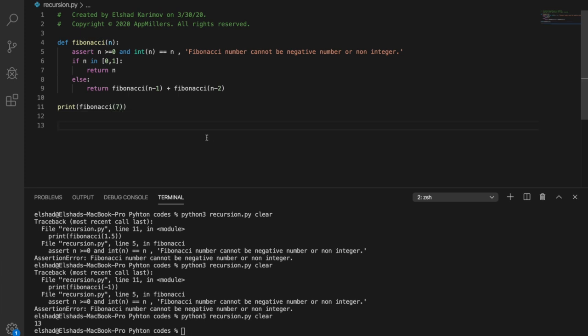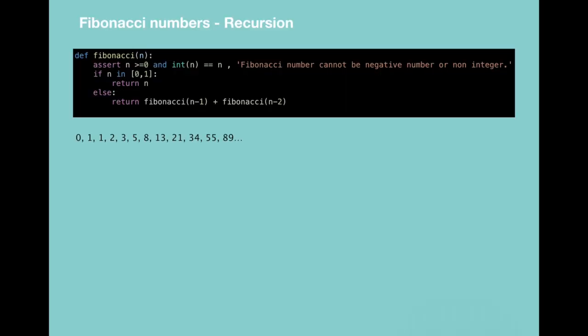Once again, I will copy this code to show you what's going on behind the scene when you run this function. Okay, now let's look at what's happening behind the scene when we call this Fibonacci function for parameter of 4. So if we call this function for parameter of 4, the function first goes here, it checks the first condition, we see that 4 is greater than 0 and it's an integer number. Then it continues to the next condition.